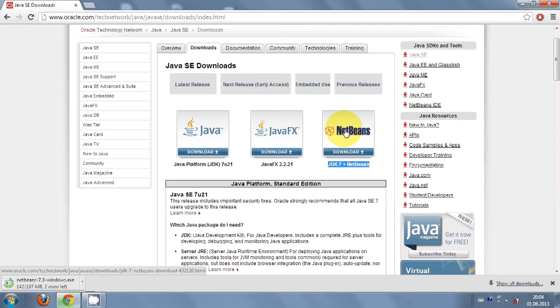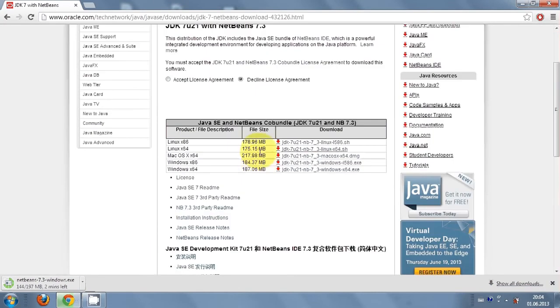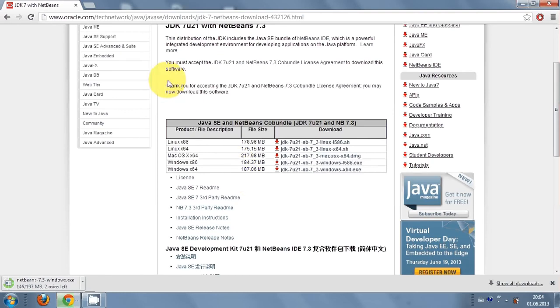So I will click this also, and it will guide me to the next page. And in here you just take this accept license agreement from here, and then you can choose the system. So we are installing this on a Windows PC, that's why I will choose this last one.